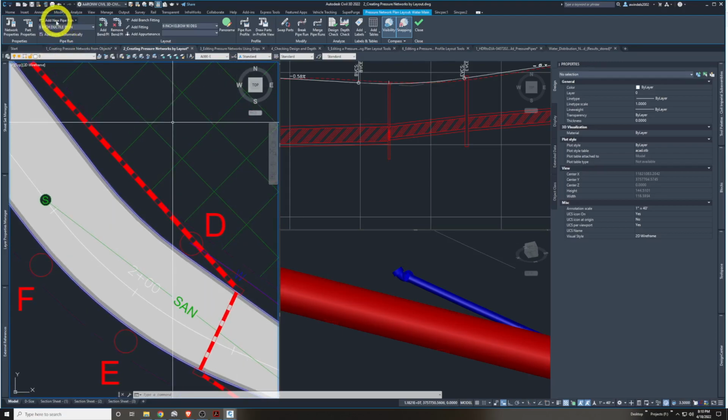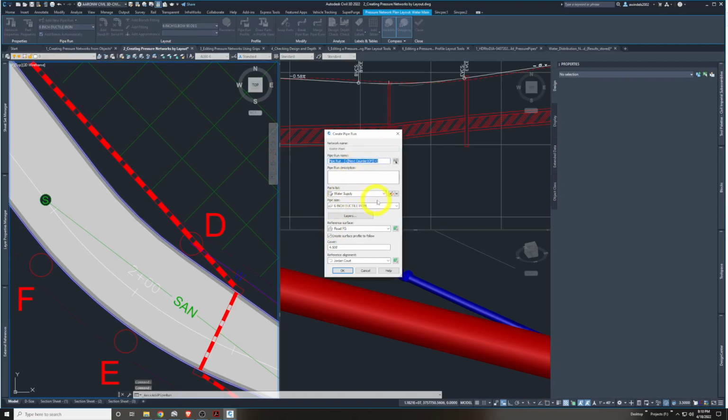I'm going to continue to add a new pipe run. In this case, I'm going to say create new pipe run. And I'm going to just let it name the next size and leave that. Parts list, the pipe size, same vary, alignment, reference surface, and hit OK.